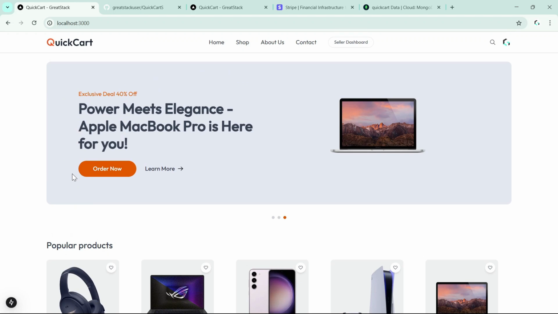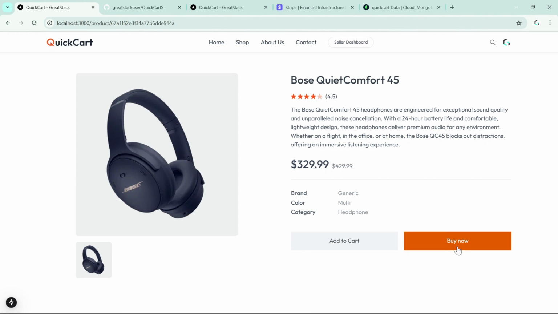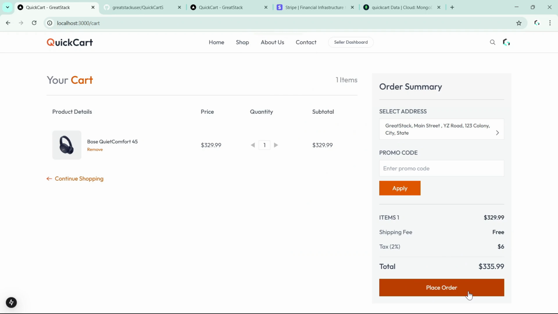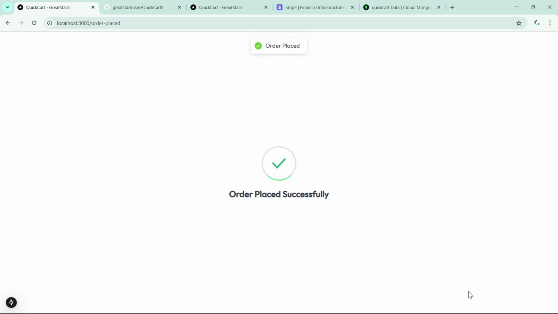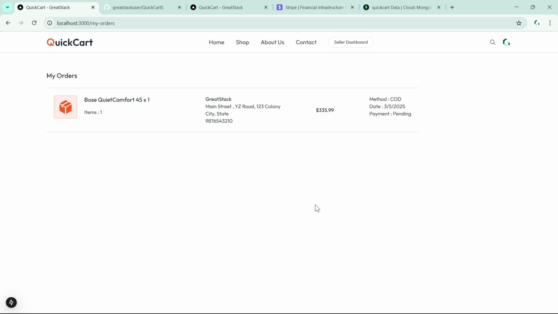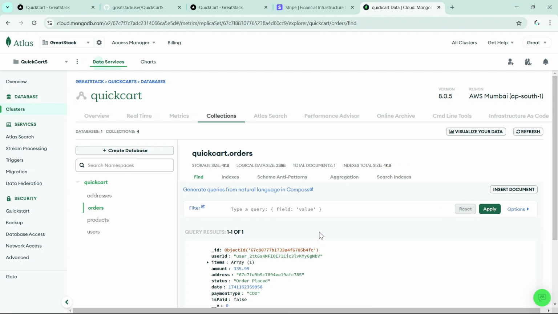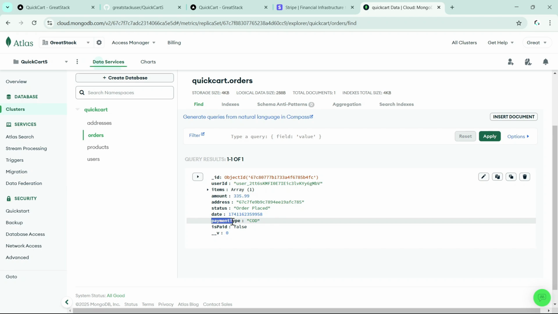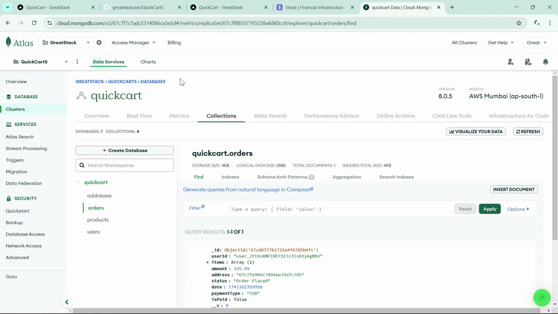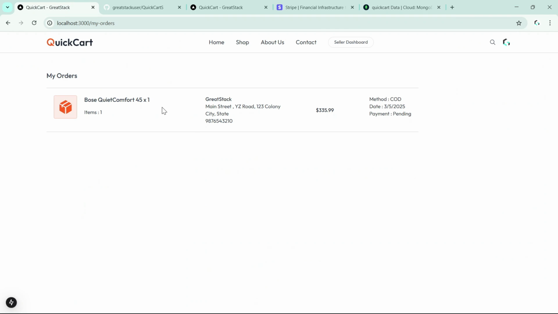So let's select this earphone and click on the buy now button. Then we'll click on the place order button. So our order has been placed and we are redirected to the my orders page. Now if I open the database and click on the refresh button, here we have the orders collection. So let's open it. Now in this one you can see we have the payment type, that is COD, and isPaid is false by default.